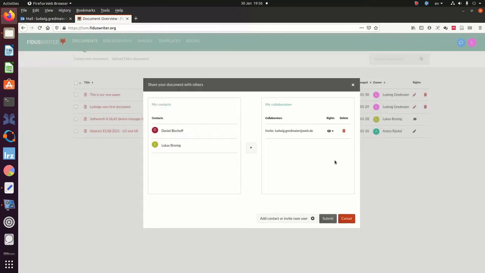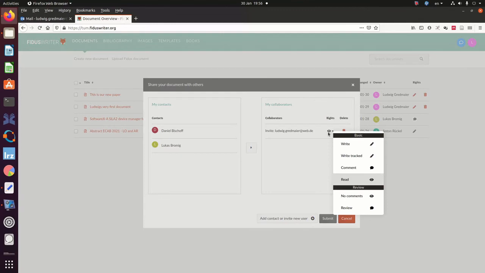What you need to do now is give this new person the correct level of access, and you click onto this little eye icon and you now have 4 levels of access that you can dish out to this new user. You can give him full write access. You can give him write tracked access. That means he can write into the document, but you need to proofread what he's writing and allow the changes to take place.